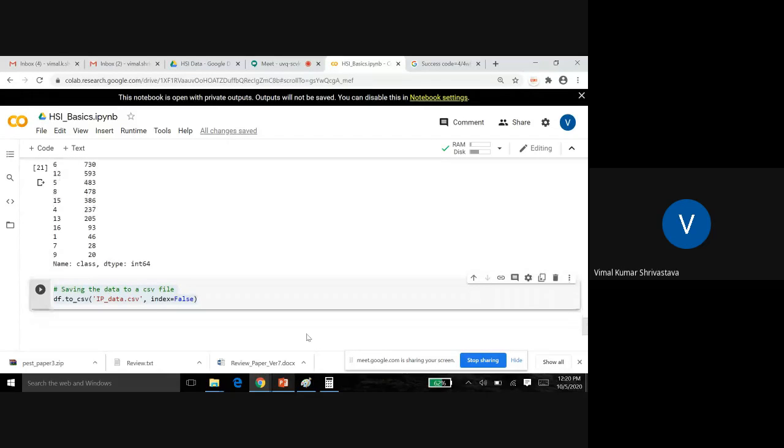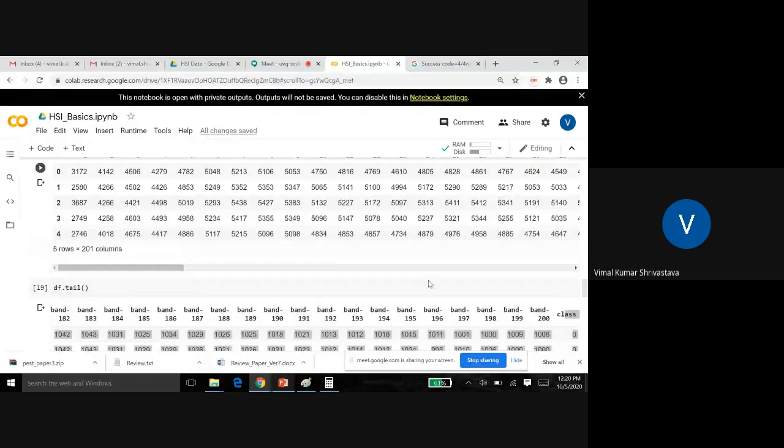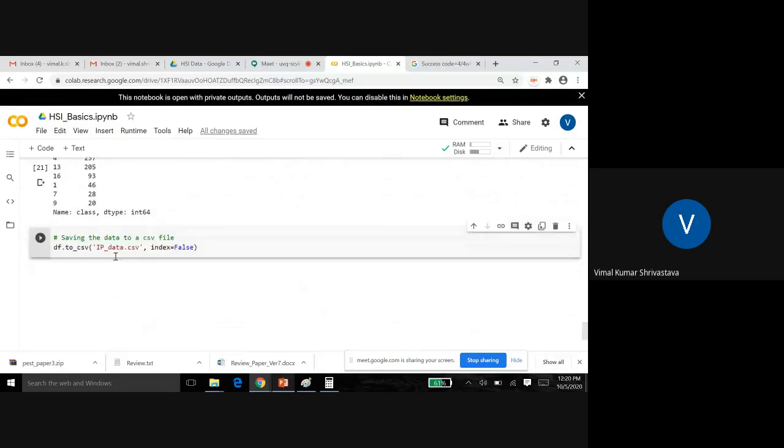So here the function is df.to_csv, ip_data.csv, index=False. Why have I written index=False? Because I don't want this index, this indexing 0, 1, 2, 3, 4. I don't want this, so I have written index=False here. I am storing it as ip_data.csv. So this CSV file has been saved into my Google Drive.